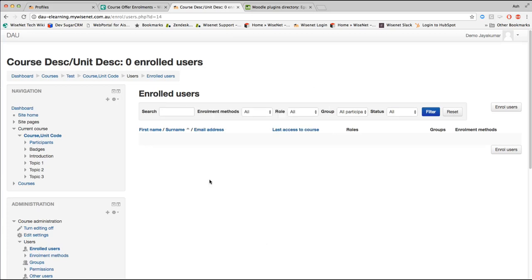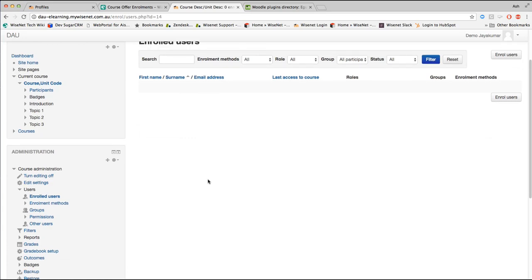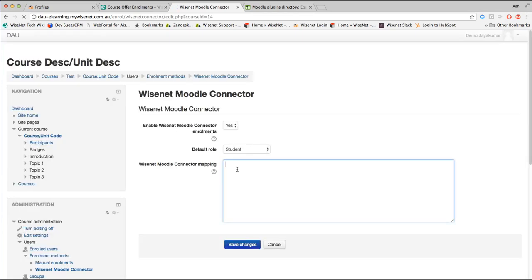With your students though, it's a little different. You would be going into enrollment methods, WiseNet Moodle connector, and then pasting the course offer or the unit offer code in here. So when you enable their e-learning access from WiseNet, they're automatically brought into Moodle for you.